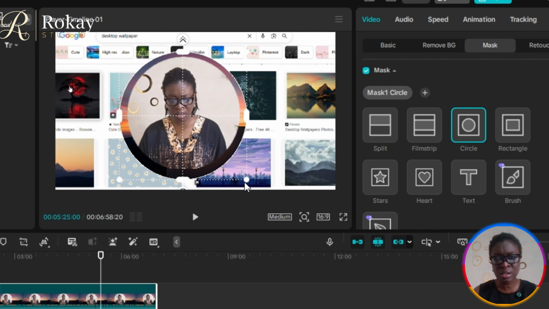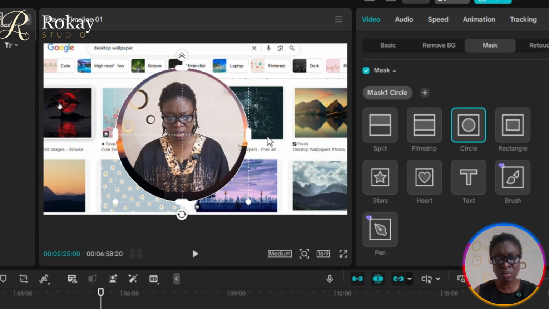So you continue resizing until you get, let me just open this up. As you resize, you position, you use your mouse to position the mask around the talking head, okay? All right, I think this is okay.